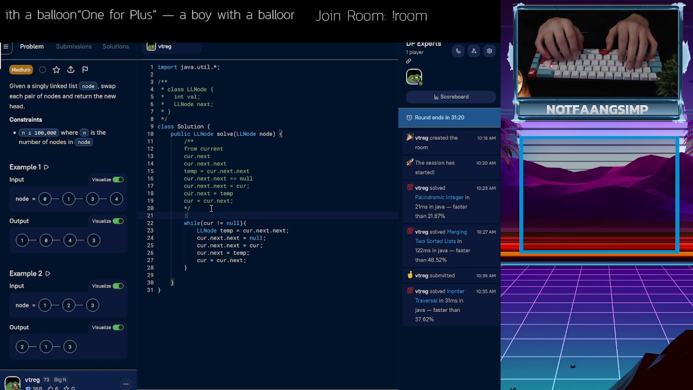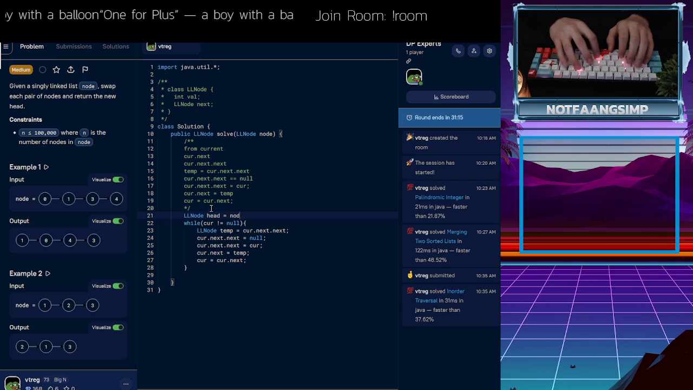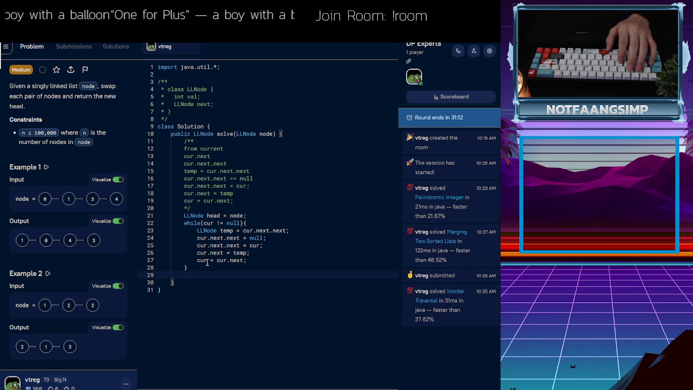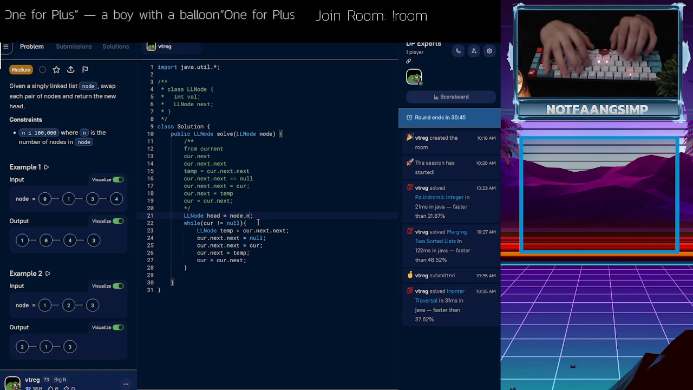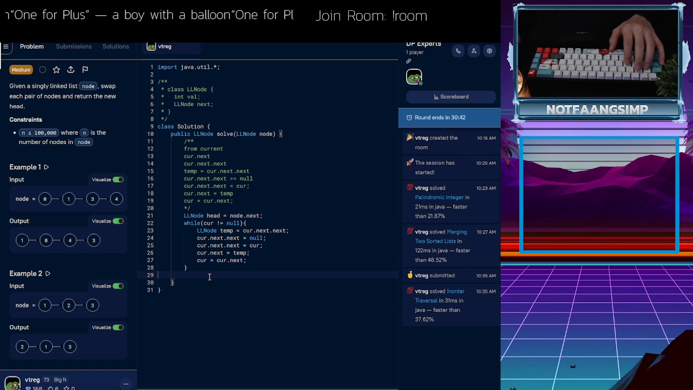We also need to keep track of the head node. Ooh, this is a bit of an issue, because once we swap that node around, we also need to update what the head points to. I guess we could just, for the time being, say head equals node.next, because we keep the reference to it.